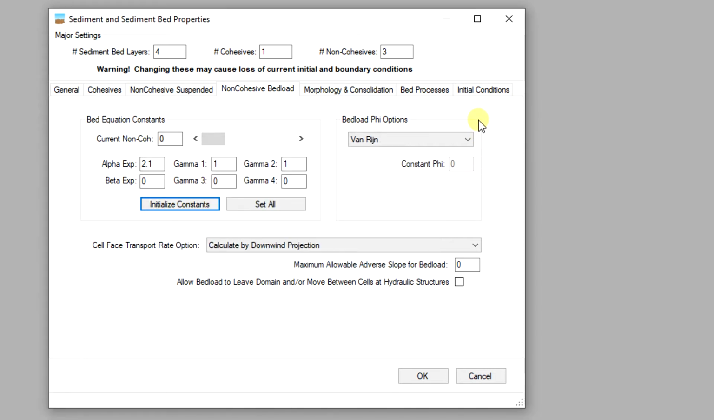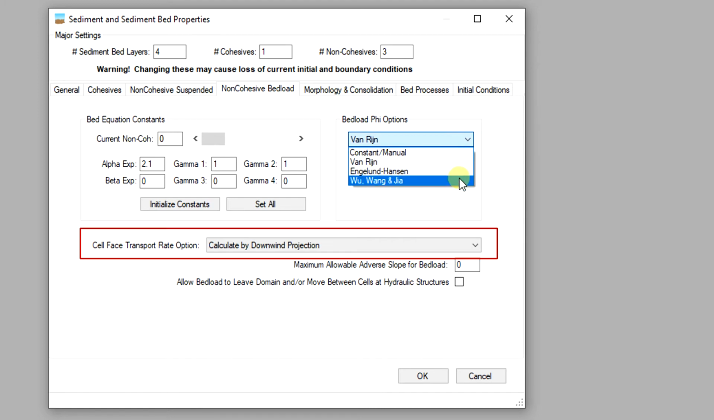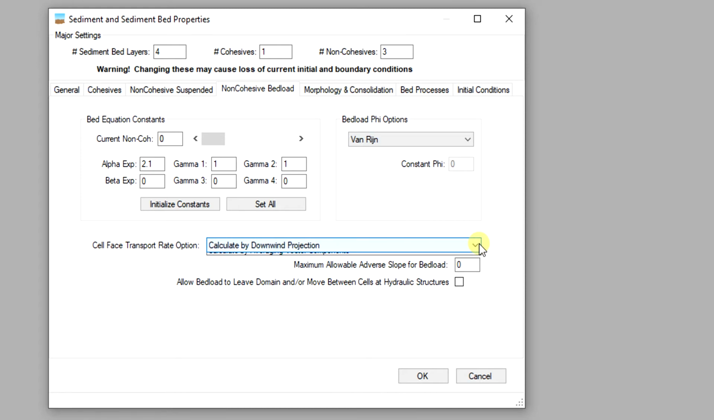The Bed Load Phi Options frame allows the user to choose from the following options: Constant or Manual, Van Ryn, England-Hansen, and Wu, Wang, and Jia. The Cell Phase Transport Rate option allows calculations based on the following options: downwind projection with corner correction, and by averaging vector components.